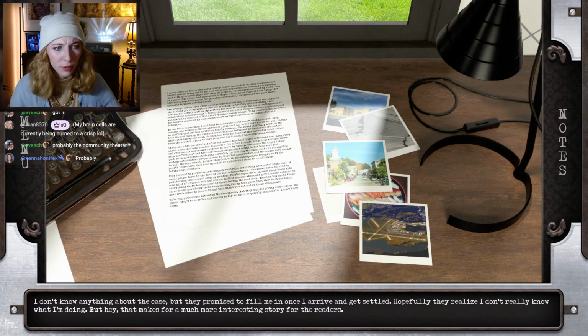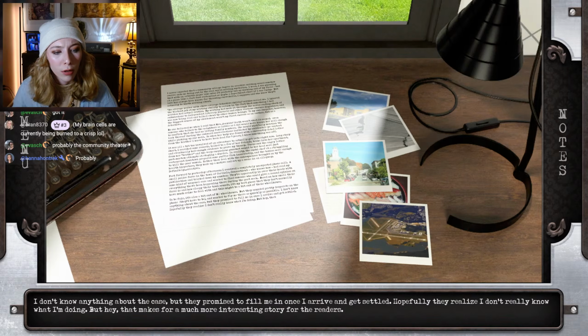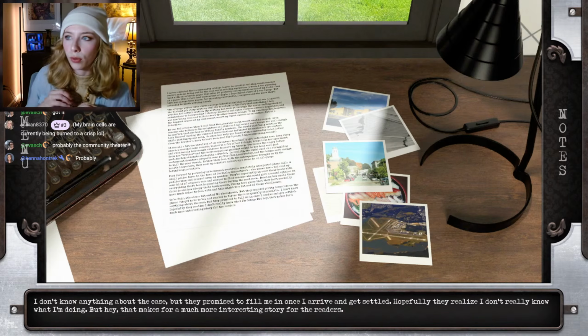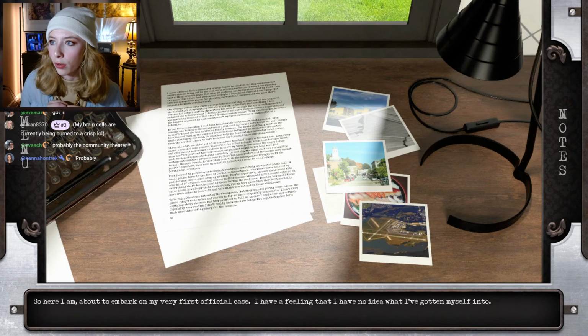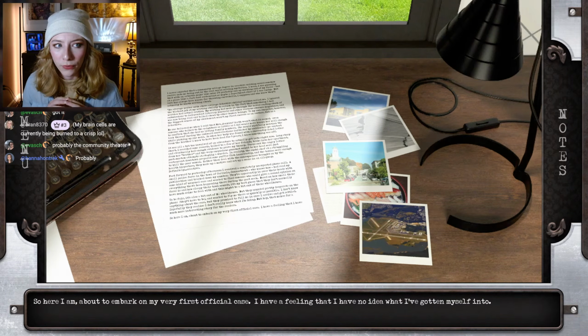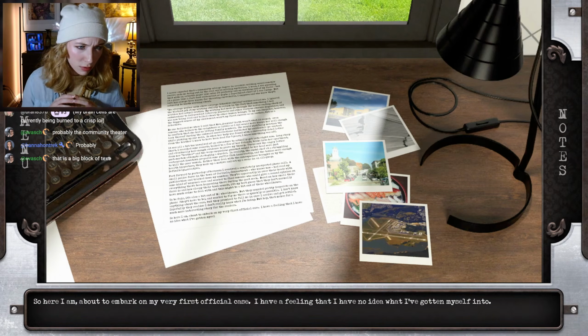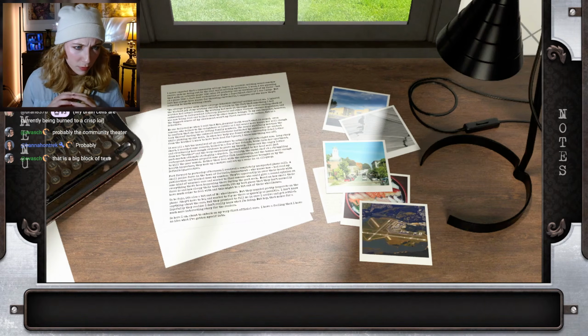I don't know anything about the case, but they promised to fill me in once I arrive and get settled. Hopefully they realize I don't really know what I'm doing. But hey, that makes for a much more interesting story for the readers. So here I am, about to embark on my very first official case. I have a feeling that I have no idea what I've gotten myself into.